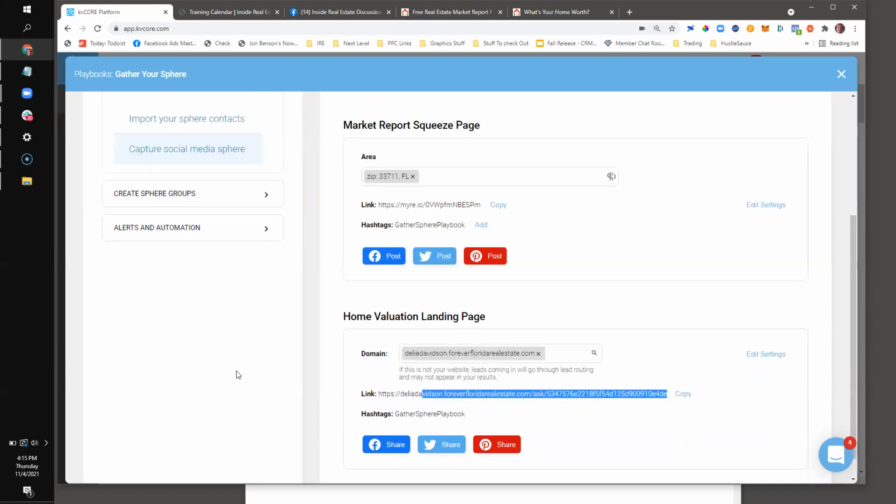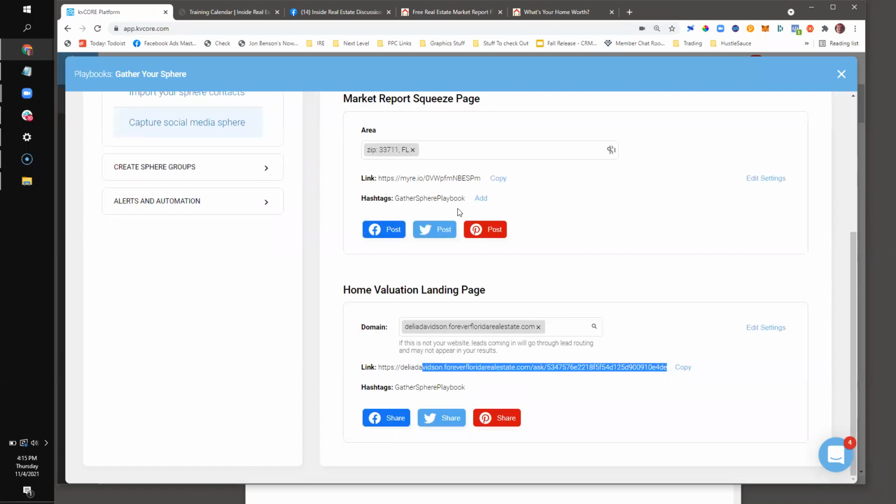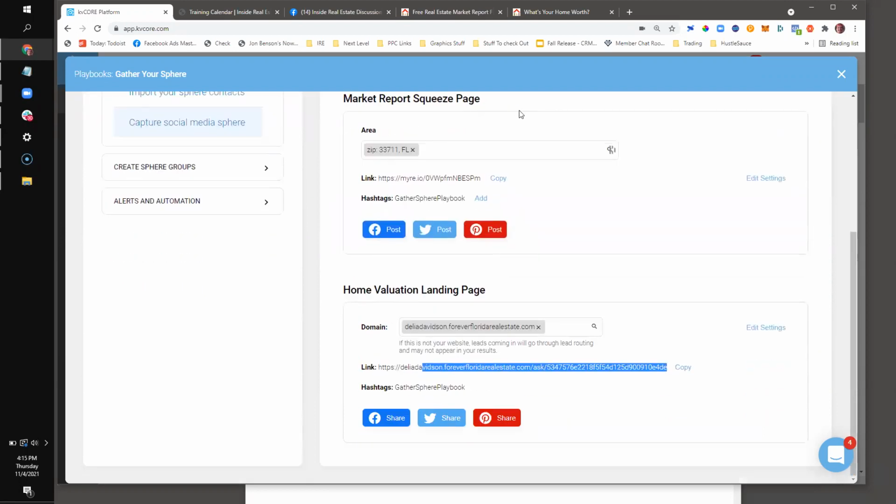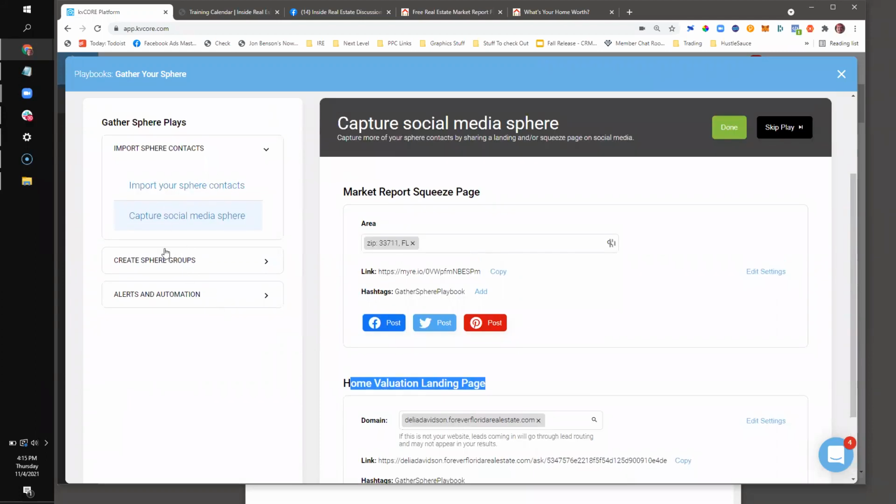So yeah, the sphere will walk you through. Definitely a good idea to share these links maybe once a week or once every 2 weeks. You say, hey, here's a featured market report for this area, or hey, if you're curious about what your house is worth, prices are insane. A good way to use this home valuation page would be to show a just sold house and the price on Facebook, and then just say, if you're curious about the value of yours, click here. So that's kind of good content.